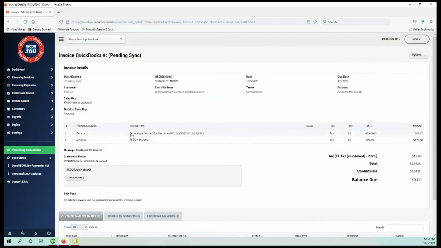And it does say that it was for services performed for the period of 10/5/2021 through 10/14/2021, because the next invoice for this will get created on 10/15. So I got my total amount there. I also set this one that it is processing a payment automatically, so it is a fully paid invoice now that has posted into QuickBooks.